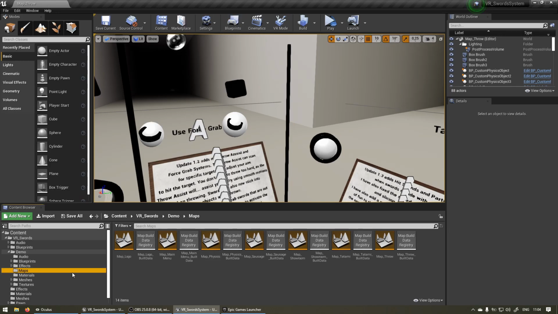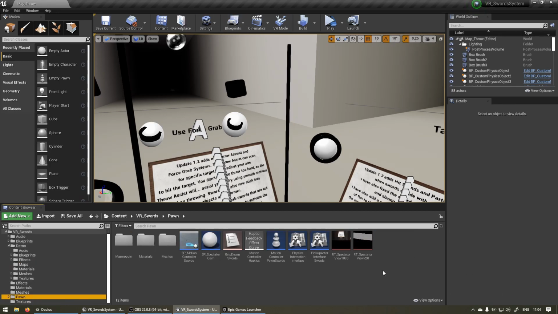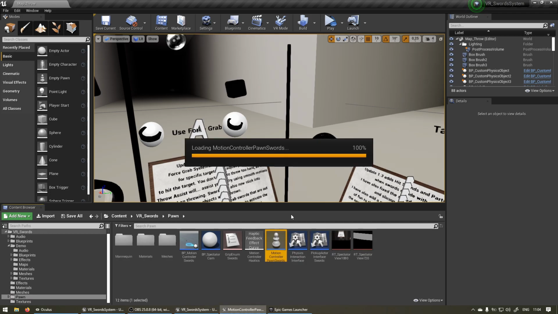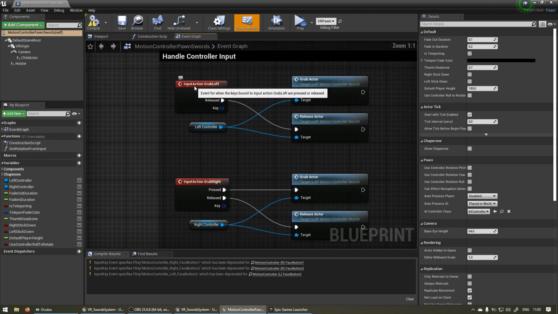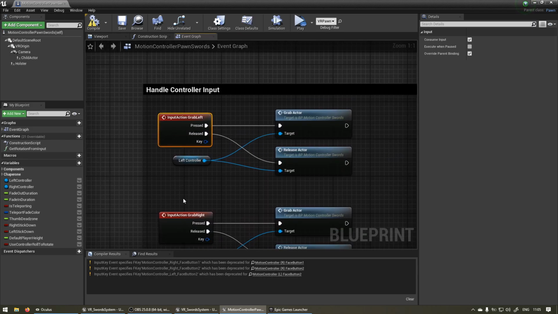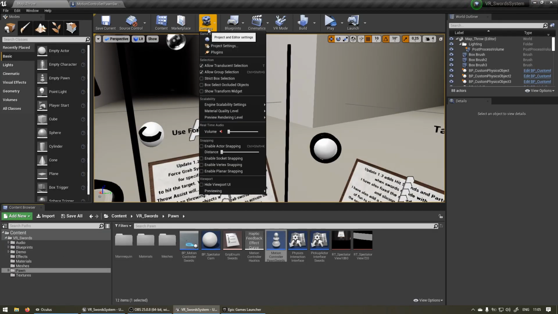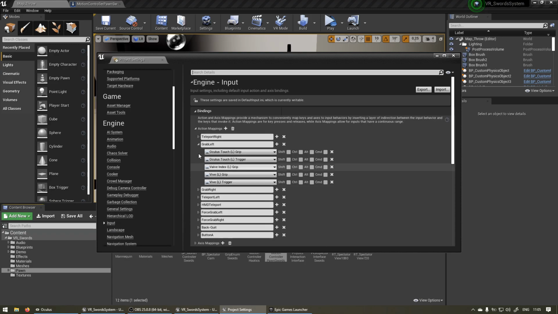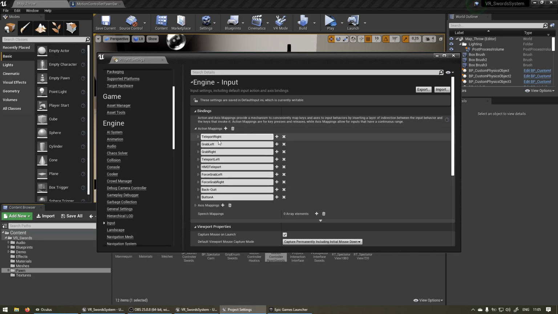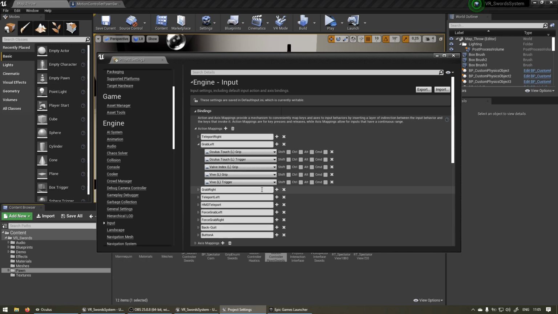So this is a 4.24 project now. We open our motion controller pawn. You'll see we've got our input action grab left as well and grab right. So let's go to the input settings quickly. Cool. So now we've got teleport right, grab left. Let's look at grab left quickly. You'll see we've got Oculus Touch, Valve Index, Vive, and then you can set up your specific controllers here.